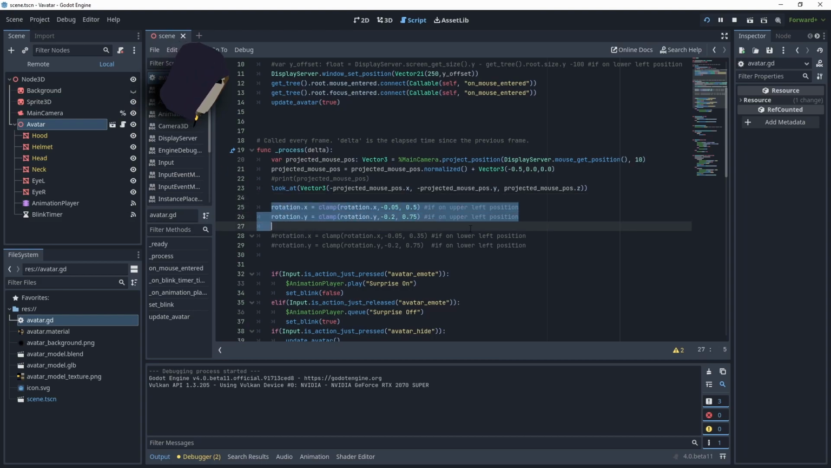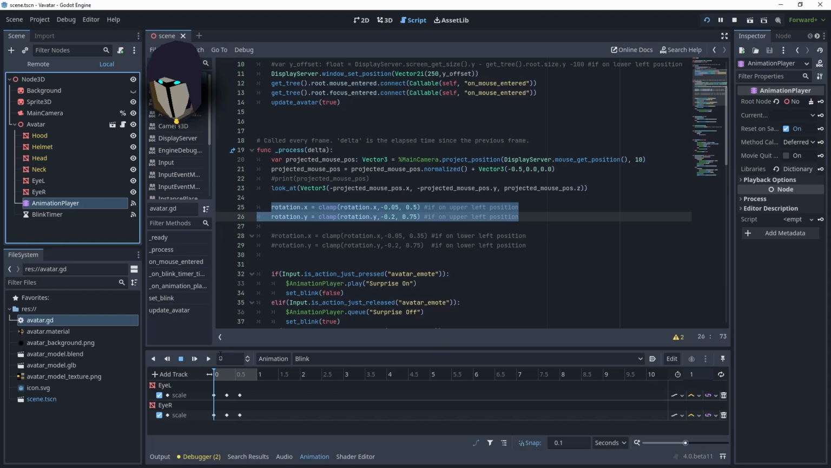For example, clamping the rotation of the head, or adding blinking to the character. Spoiler! This is not me blinking in real life. This is just a randomized timer. In the end, an animation gets played that just scales those two eyes accordingly to make it look like blinking.